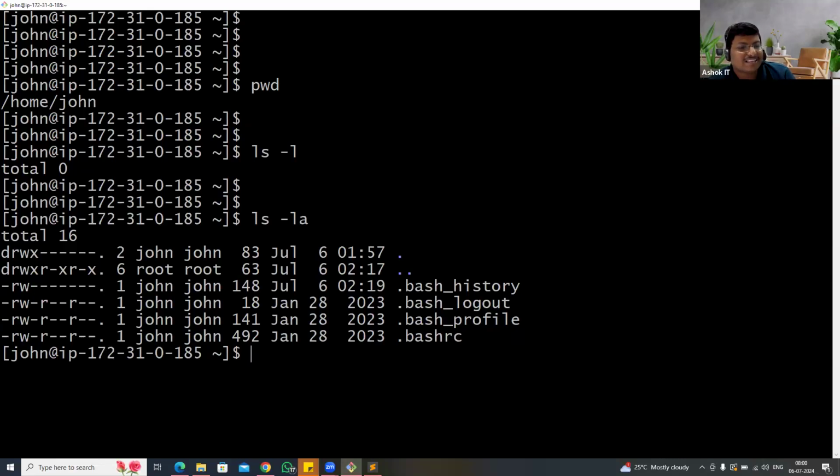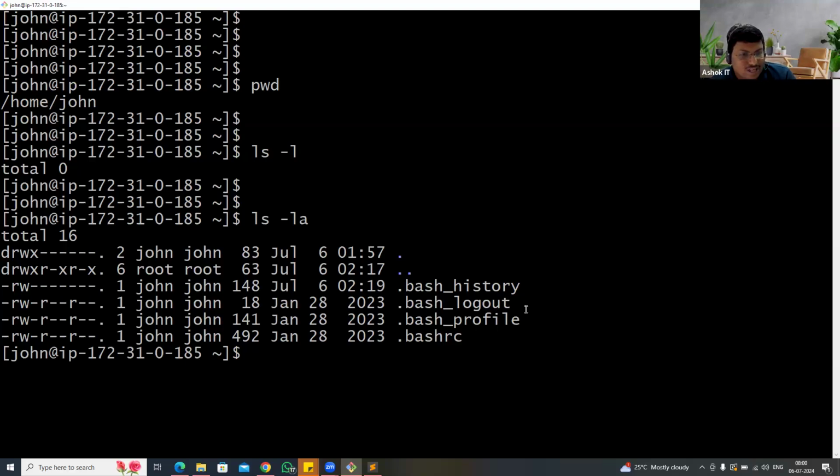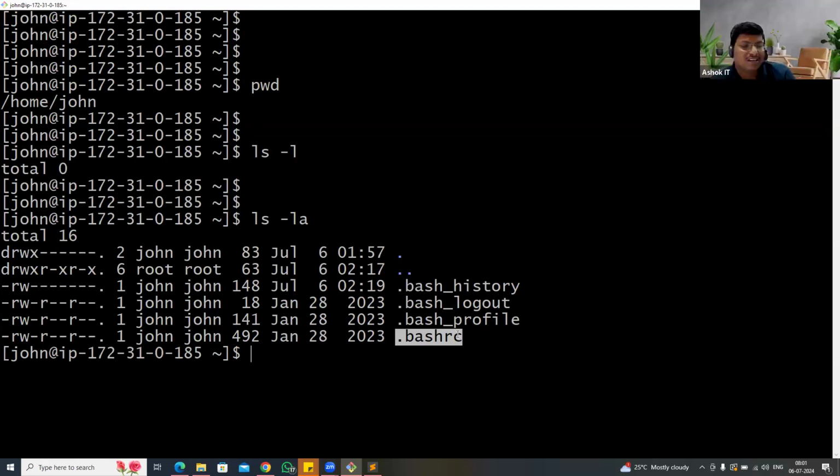What is the meaning of ls -la? It will show the hidden files. It is going to show you the hidden files available in the directory. Can you see one hidden file called bashrc? Yes. Can you see a file called bashrc? Yes, sir. The bashrc file is available.